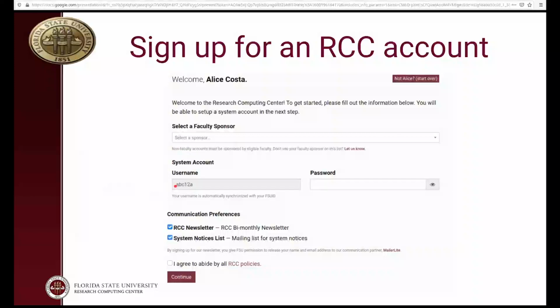So your username is your FSU ID. This is just a test account that Casey made for me. You create a password. You can sign up for our newsletter. Our RCC newsletter is a bi-monthly newsletter. There are little articles, and it mentions workshops that are coming, those things. Then there's the mailing list, the notice list.